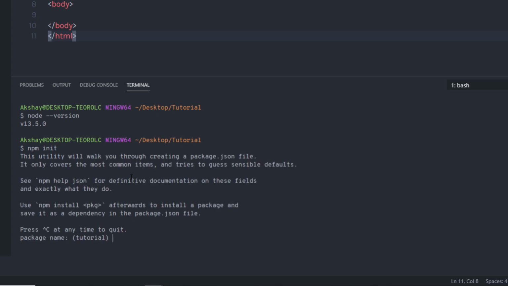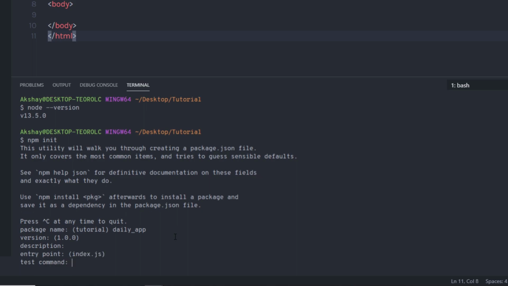When I press enter, the Node will ask me to specify package name. So here you can notice the Node asks me to specify the package name. I'm going to specify the package name daily app. Then I'm going to specify version. I'm going to leave this as it is. So I'm going to specify here enter. I'm not going to specify any description here. I'm going to specify here enter. I'm going to specify everything default.